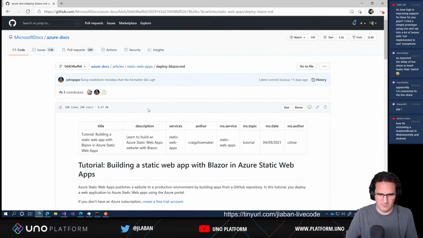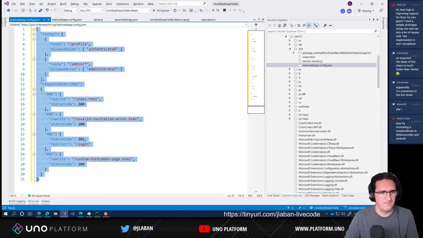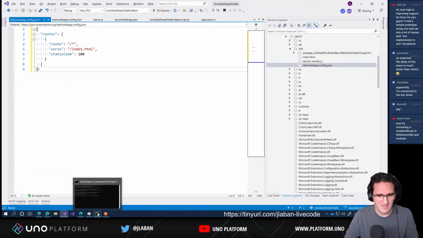So there's deploying about the Azure deploy. There's an index that's a fallback route. Okay, so that one may be interesting. Let's take a look at this one. What does this one do? My guess would be that anything goes back to serve.html, index.html. So that may be the right one.